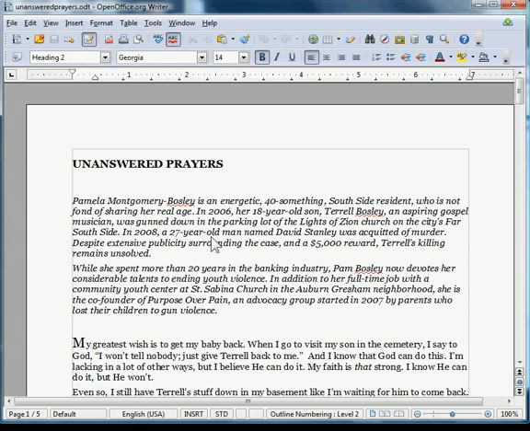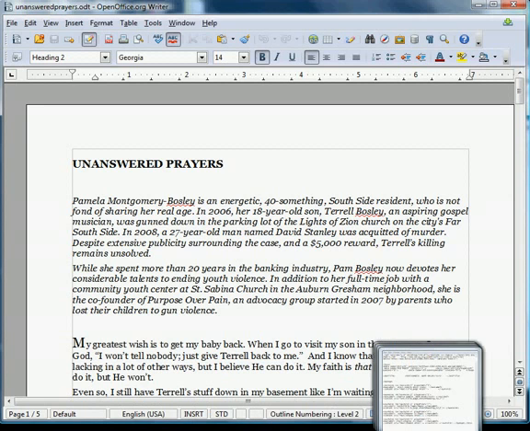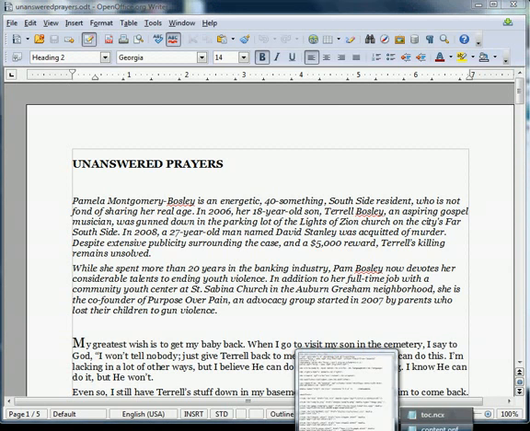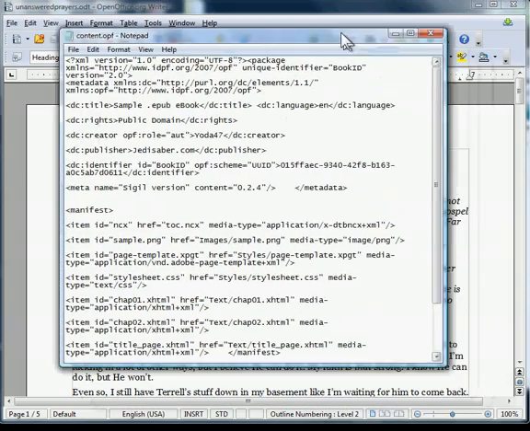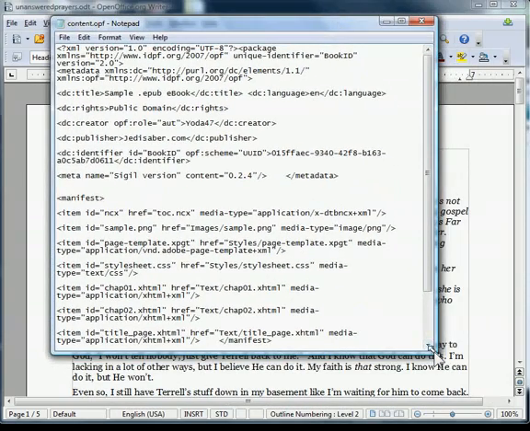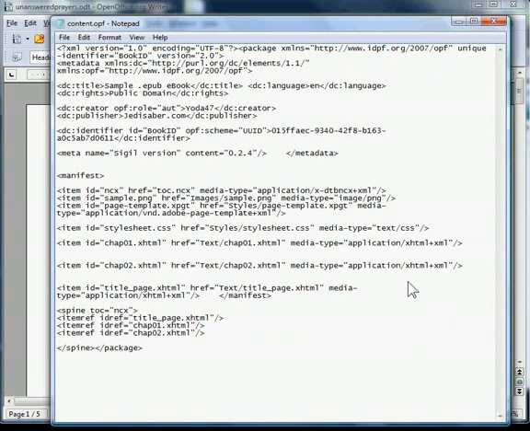You can see all I had to do was format it in the word processor and then export it as an XML. And now we're going to get into the nuts and bolts of making the actual file here. So what I have here is the content.opf file, and this is basically going to tell the e-reader exactly what is in our document.